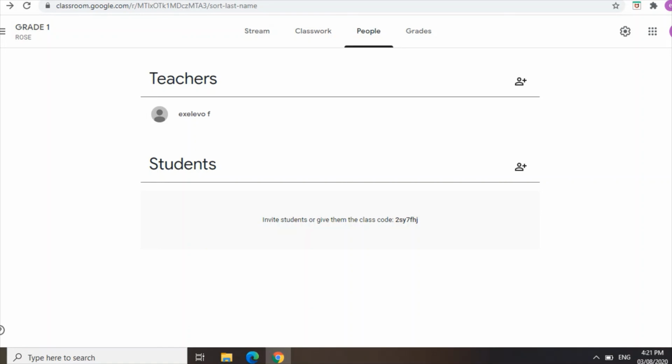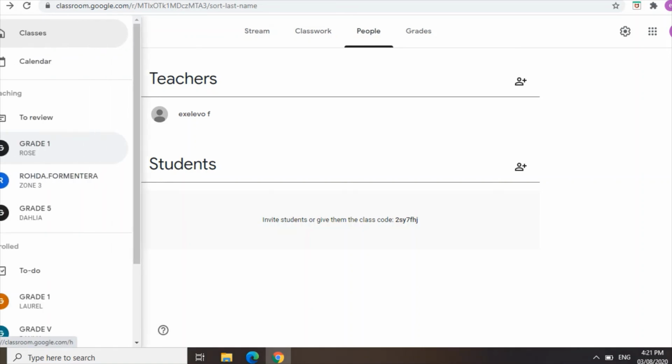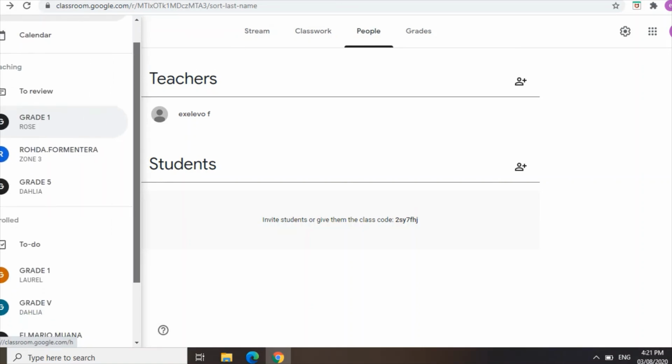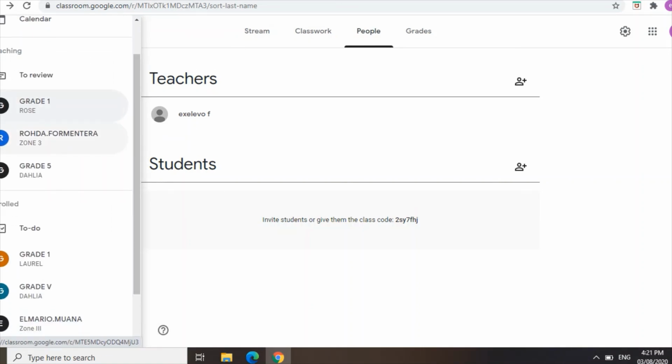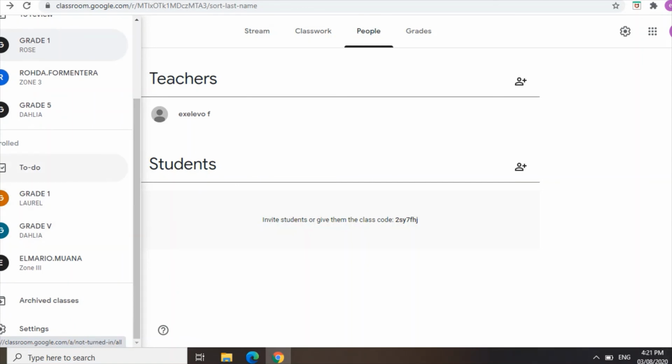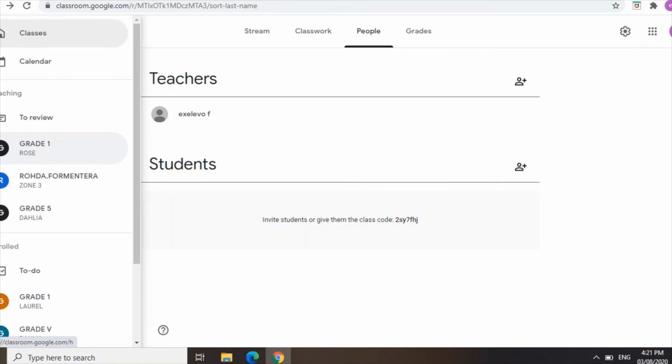If you wish to see your subjects or the classes you are enrolled in, just click this one and then you can see them. You have the grade 1 Rose, the Roda Fermentara Zone 3 class, the grade 5 Dahlia, and you are enrolled in grade 1 Laurel and grade 5 Dahlia, El Mario. So you can see that.